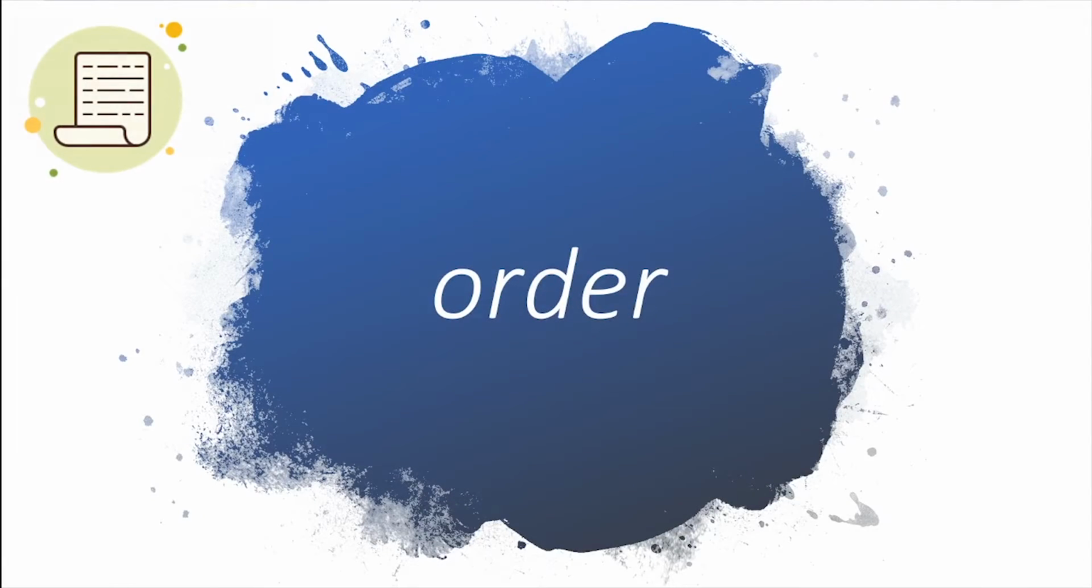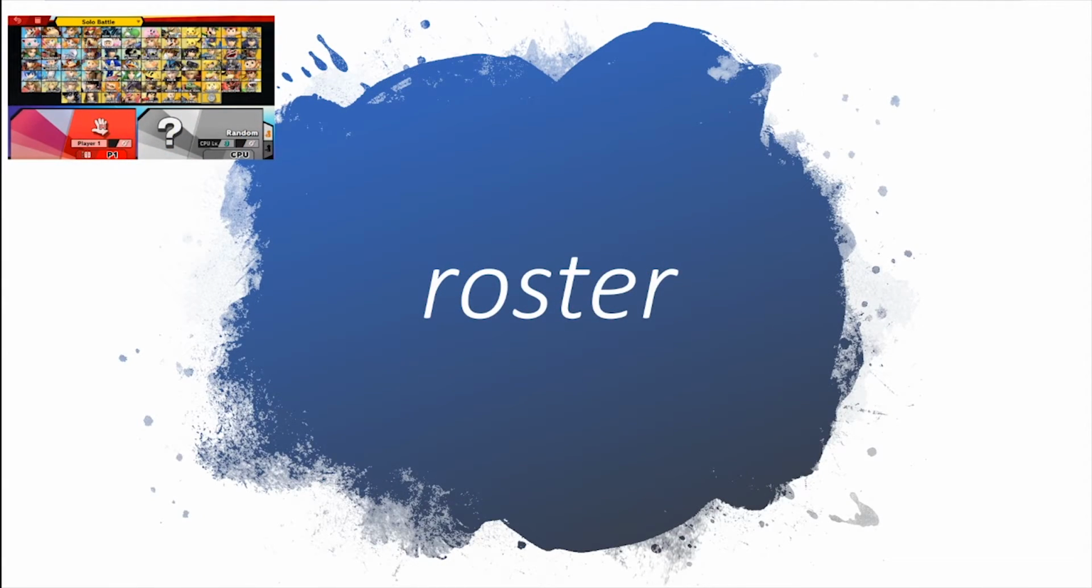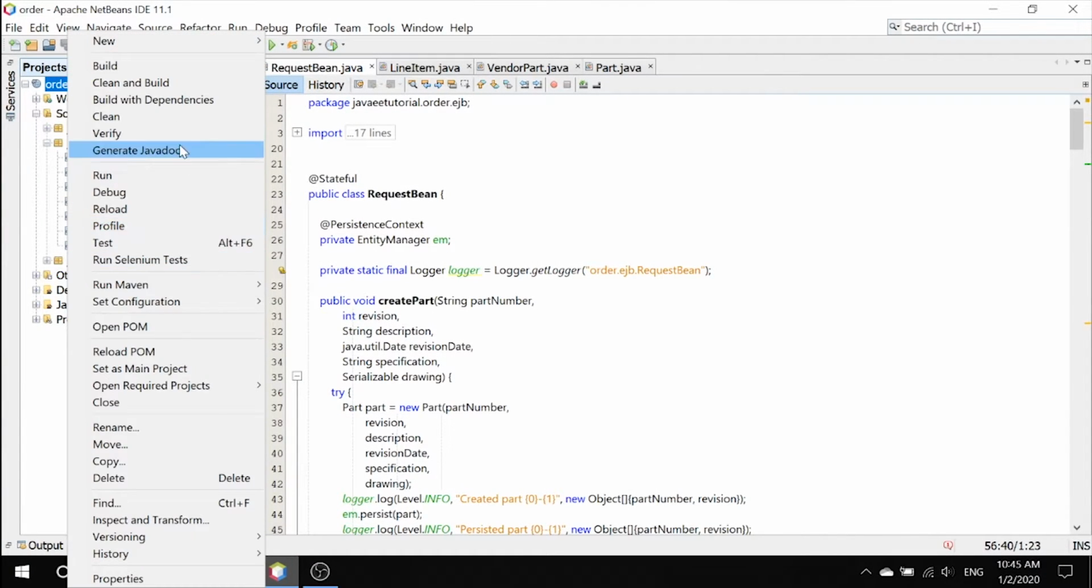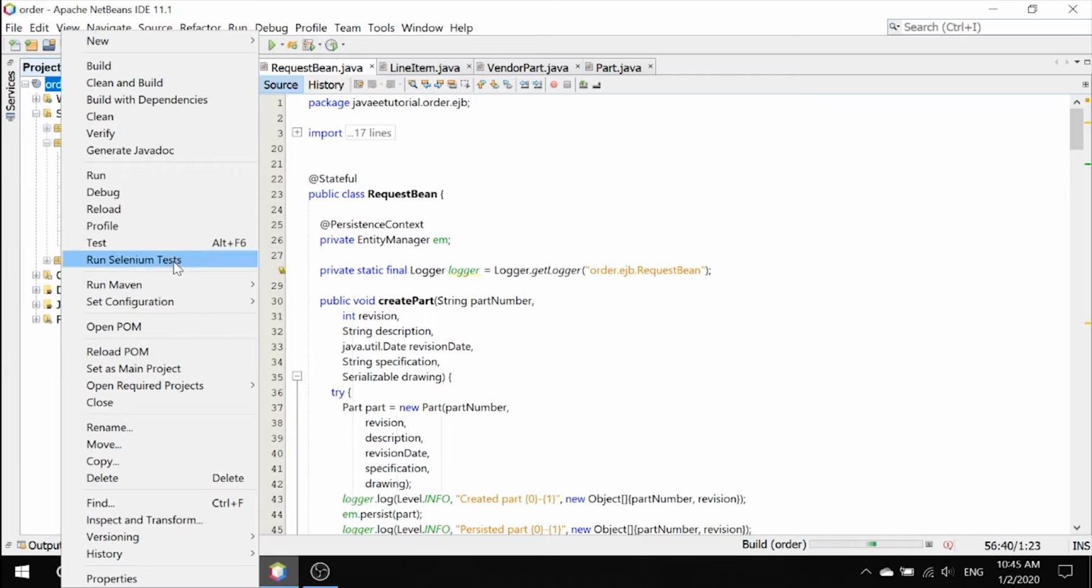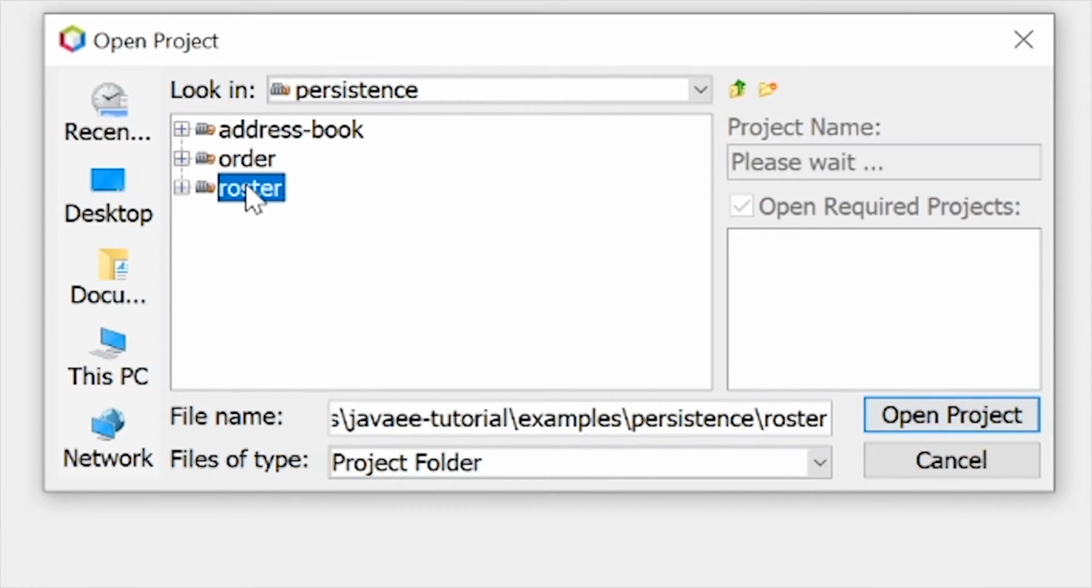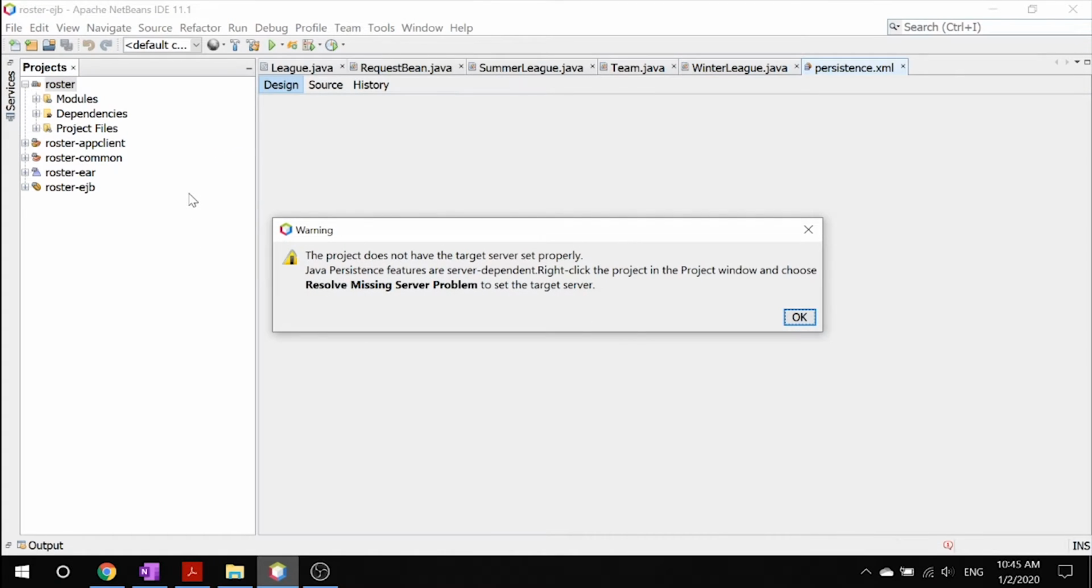Now that we're done with that, let's take a look into our roster example. Now that we're back in our NetBeans, let's go ahead and clean and close this project. Go ahead and open a project of the next one, our roster example.